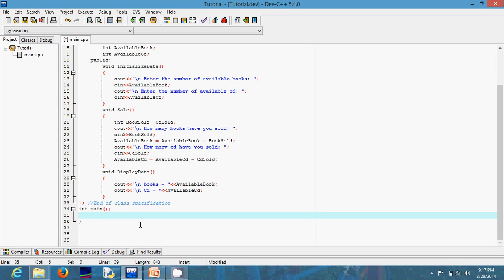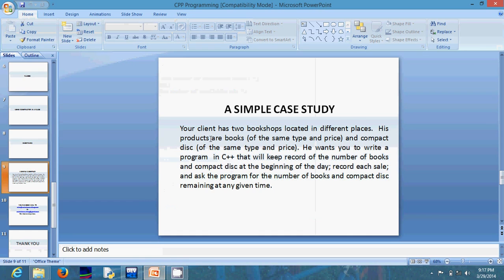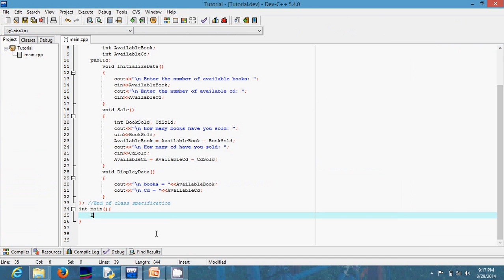talk about my objects. Now this bookshop, don't forget from our question, let me go back to the PowerPoint. From our question here, we can see that this client has 2 bookshops located in different places. So those 2 bookshops will be our objects, the location 1 and the location 2. So I'm going to have my object to be, of course, the name of my class will come first. If you're specifying this, bookshop, then location 1, which should be the name of my first object.